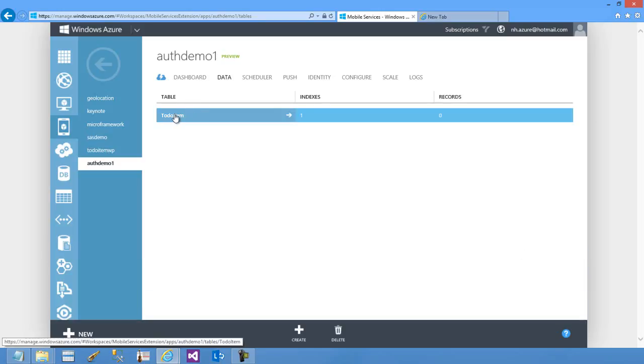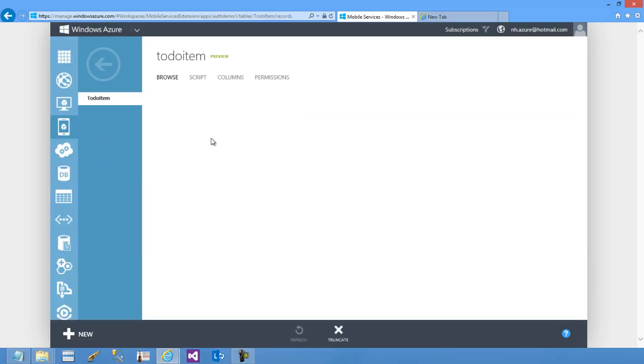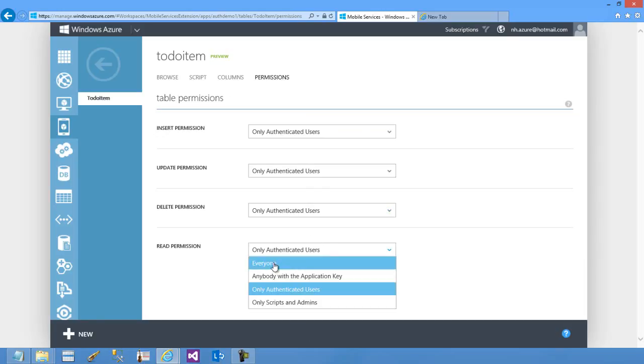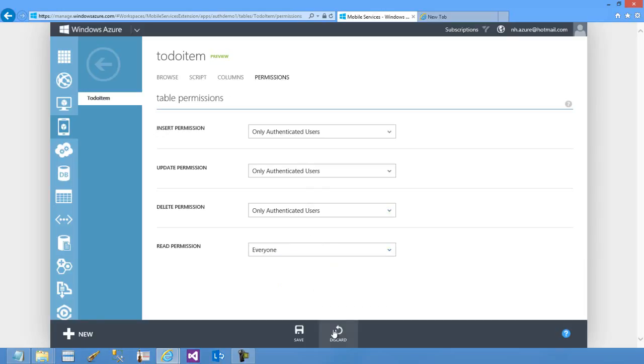One thing we'll look at quickly before we move on, if you drill into a particular table, you can actually change the permissions of this on the fly. You don't need to keep it the same as it was at creation. So if I wanted to change, say, read to everyone, I could do that. For purposes of this demonstration, I'm just going to discard that and keep it as only authenticated users. That's a handy thing to know.